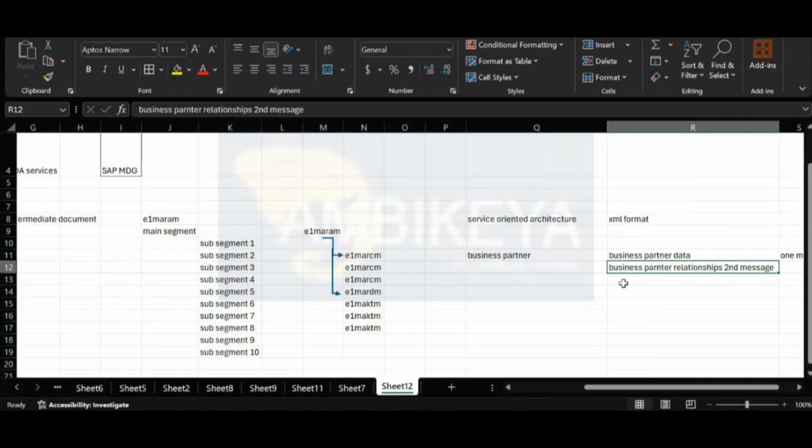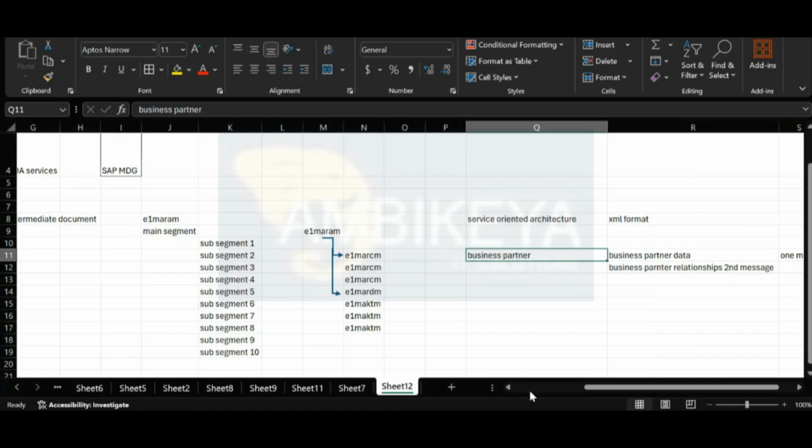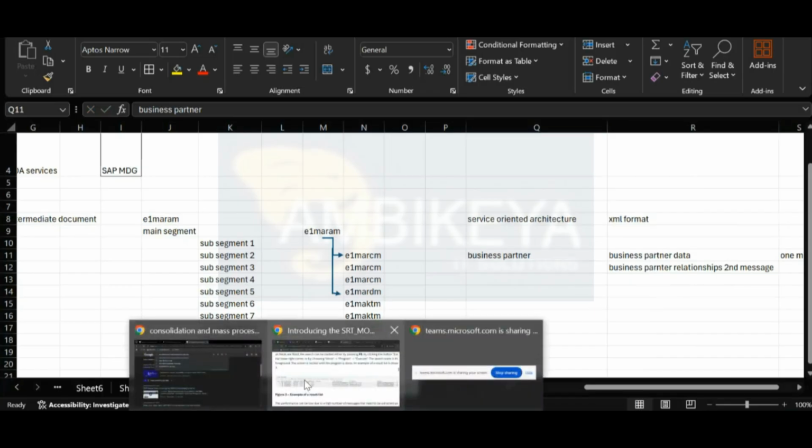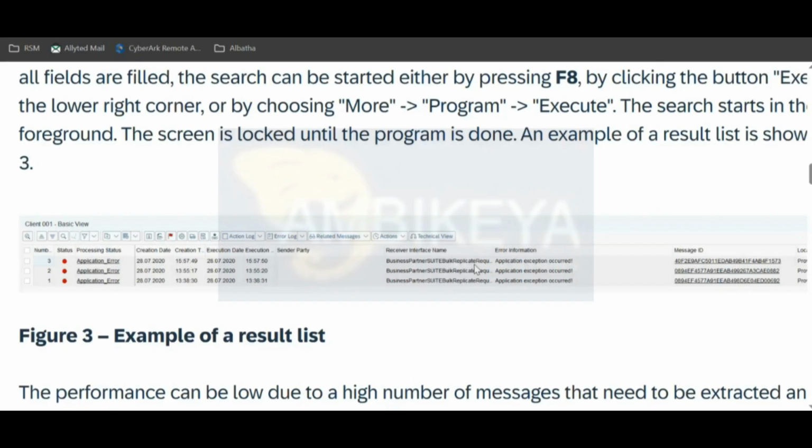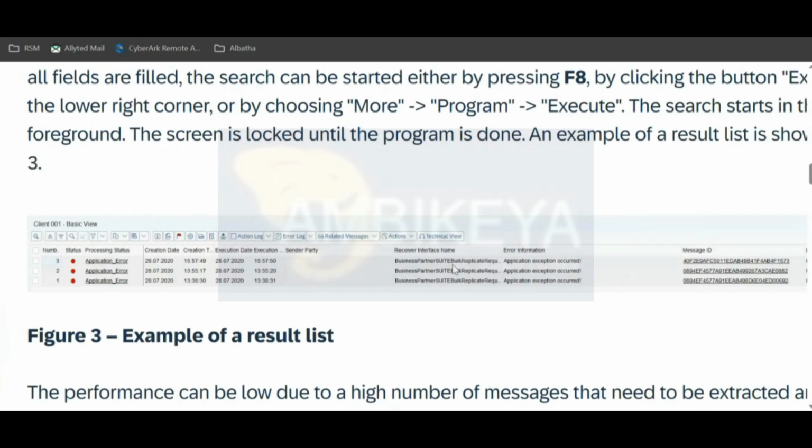Okay, so if you are sending business partner 1, you can see the 2 messages for business partner. Here, if you see, replication request, bulk replication. Okay, here we don't have. So we will have one business partner bulk replication request, and another one will be business partner relationships. Okay, so these 2 names will be there in the interface.